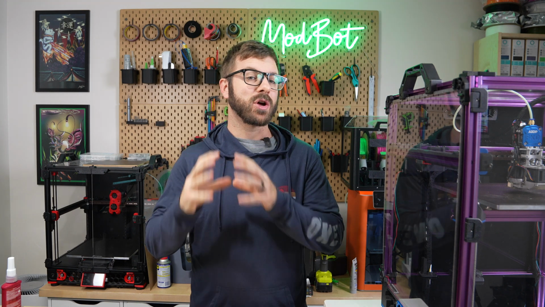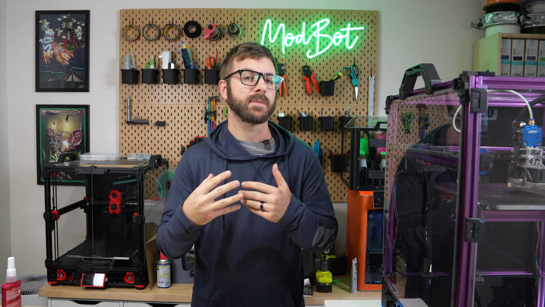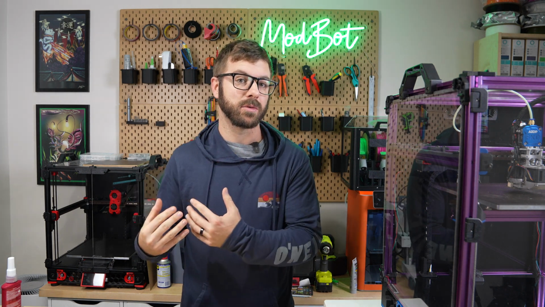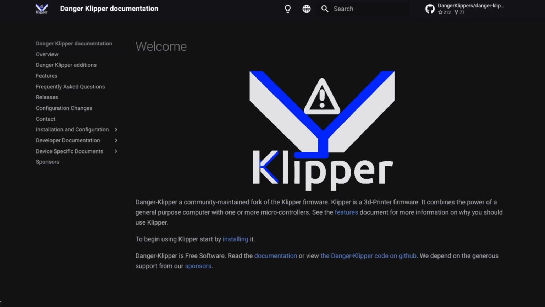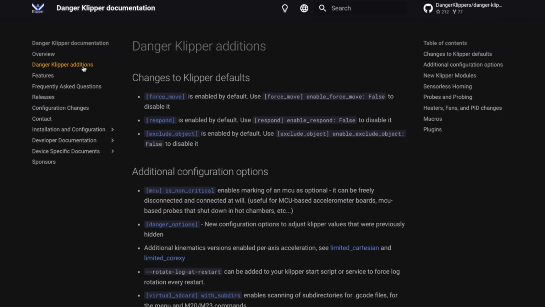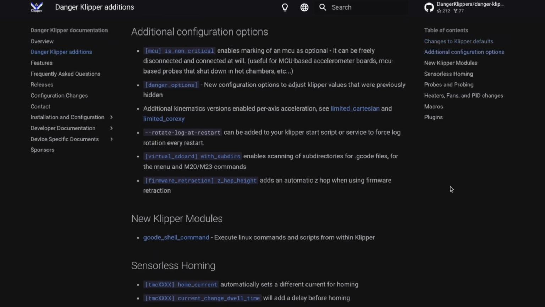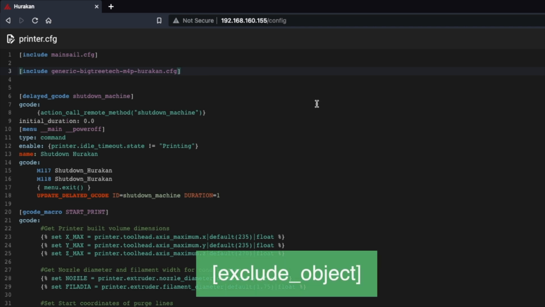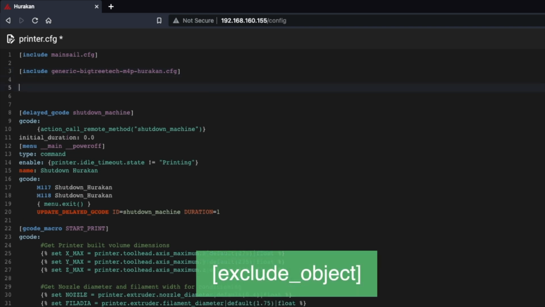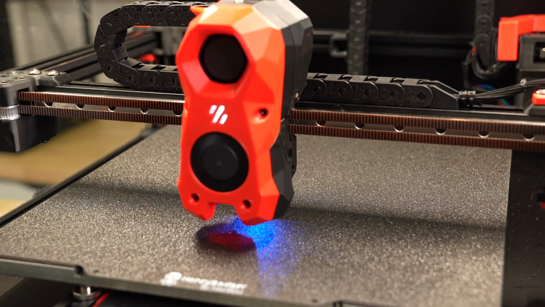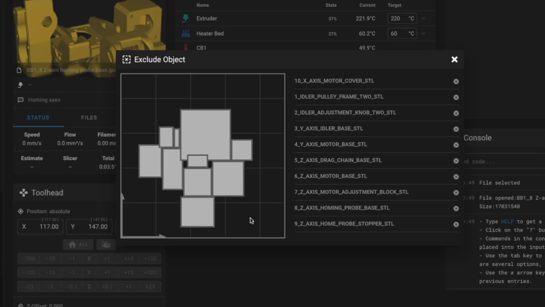Before going in and installing Danger Klipper, I think it's important to talk about a few of the reasons you might want to. As mentioned, the key benefit is the additional control and features that this fork gives you. They have a page in their documentation that highlights some of these that I'll have on screen and in the description for anyone wanting to take a deeper dive. Some of the standouts to me are exclude object being enabled by default. This is an add-on module for Klipper required to use variable meshing and cancel object.